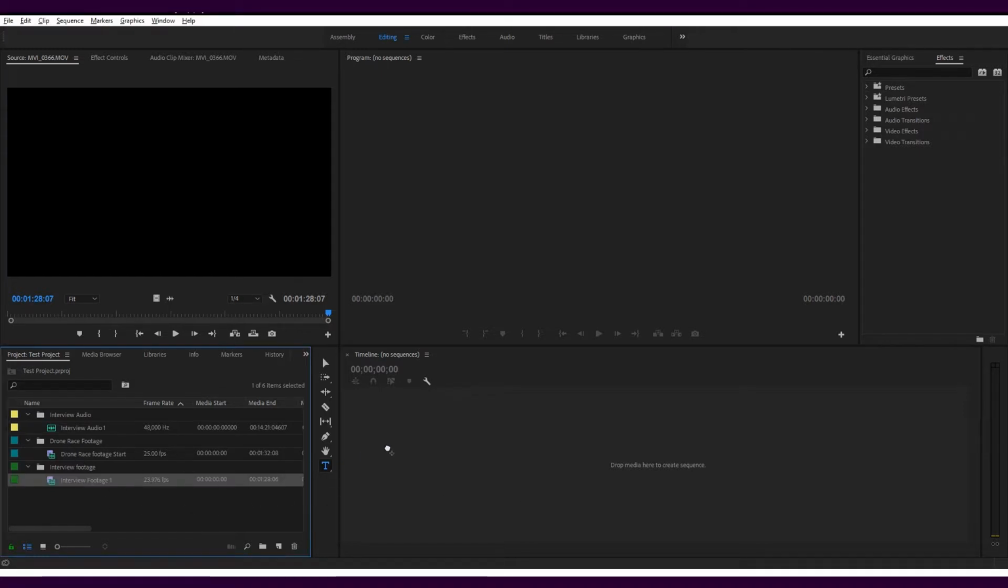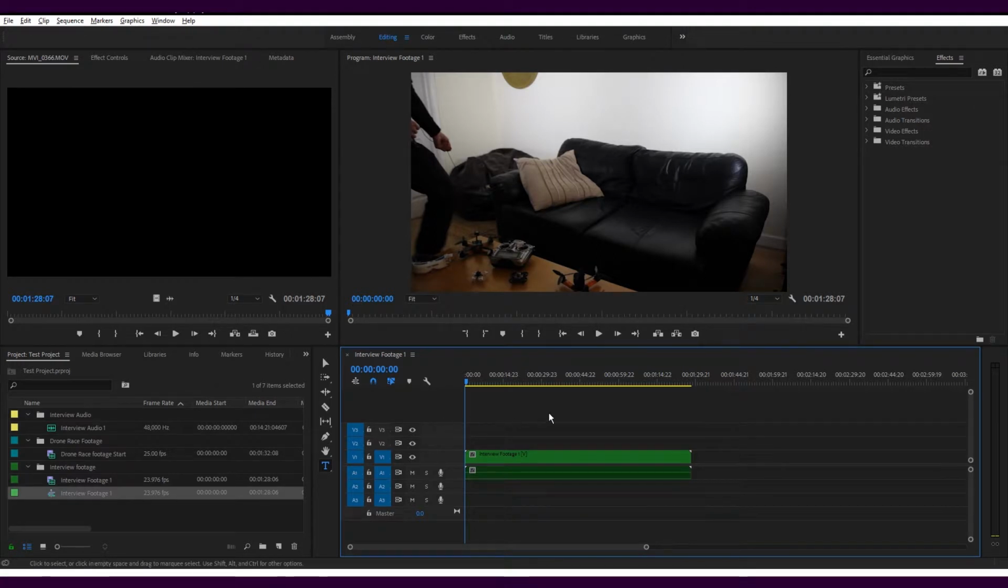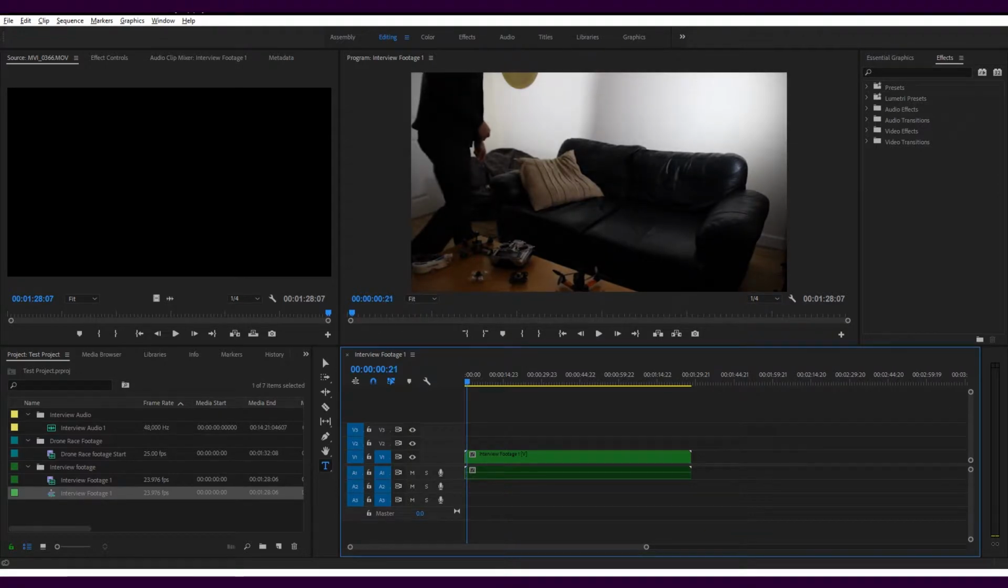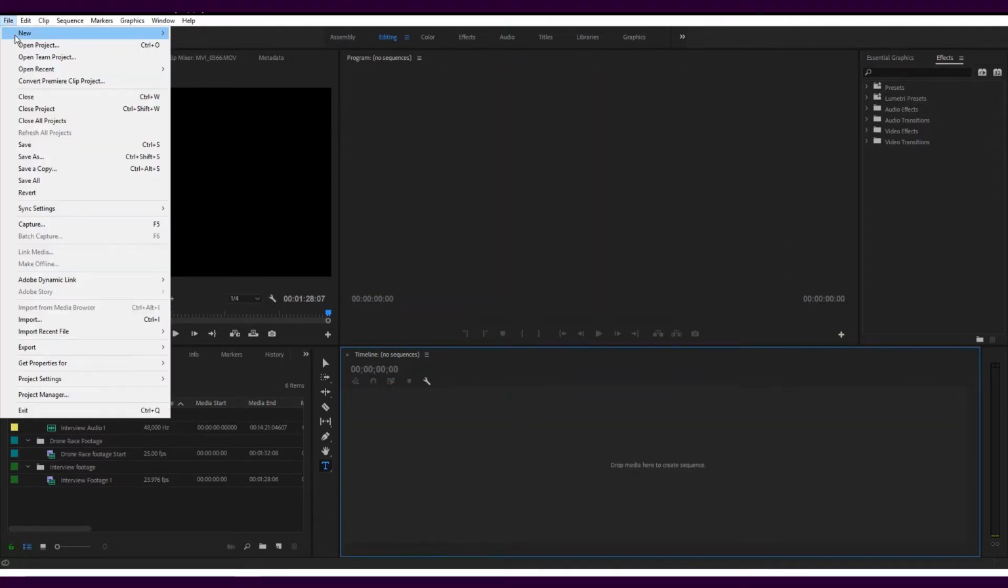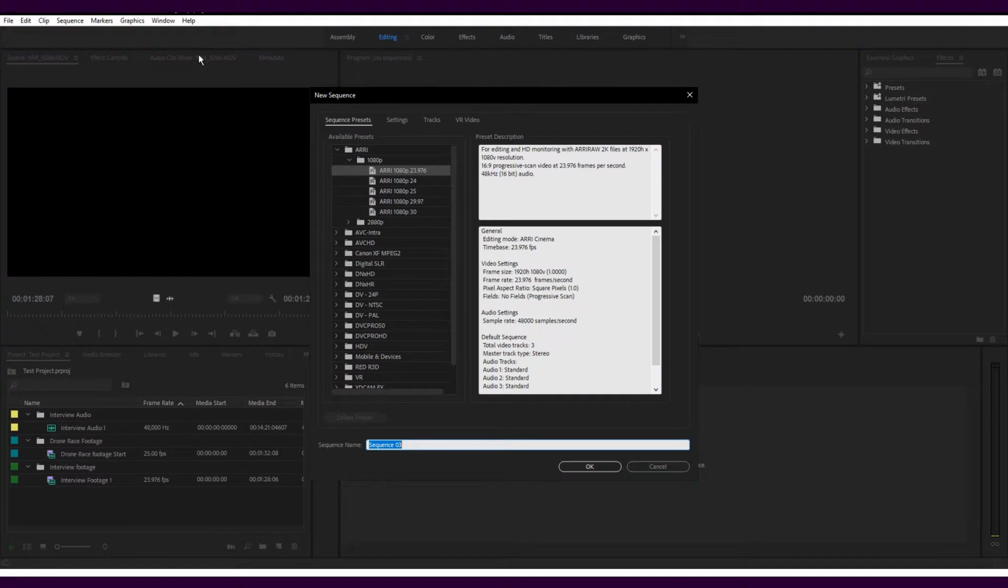First of all, you can drag the file down into the timeline. This will then automatically match the settings of the sequence to the settings of the footage. For example, my footage is shot at a resolution of 1920 by 1080, so the sequence has automatically set itself to that resolution. The other way is you can click on File, New, Sequence, and input your settings manually.